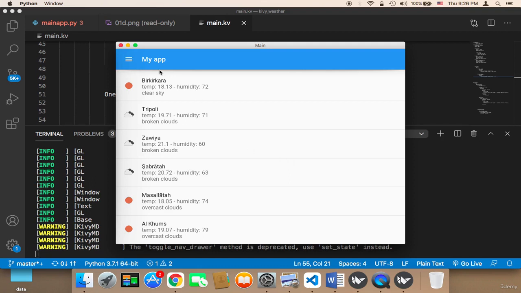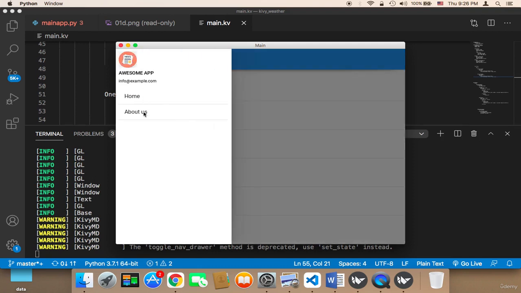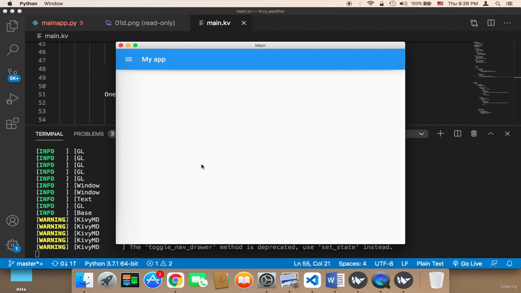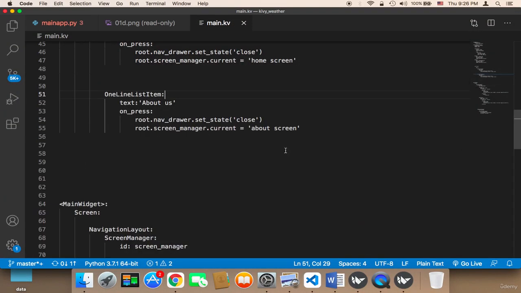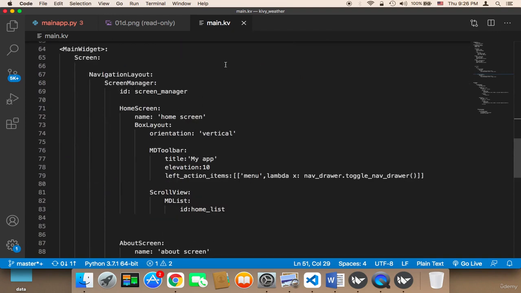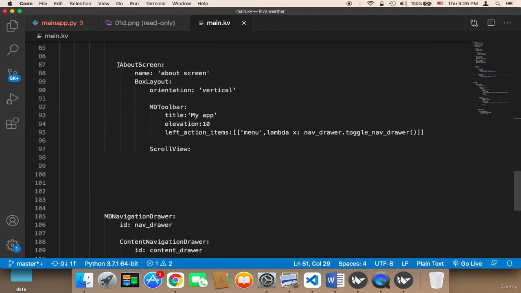Welcome back. Now if I click on About, it's going to go to the About page and it's going to display nothing. So we need to display some information here about the application. So how can we do that? Well, to do that, first of all, in the KV file, we want to work on the About screen.